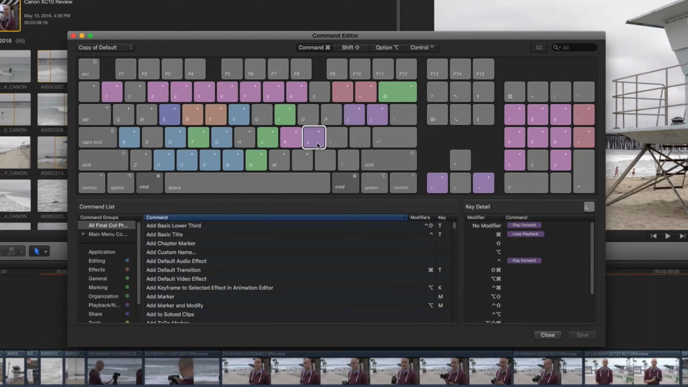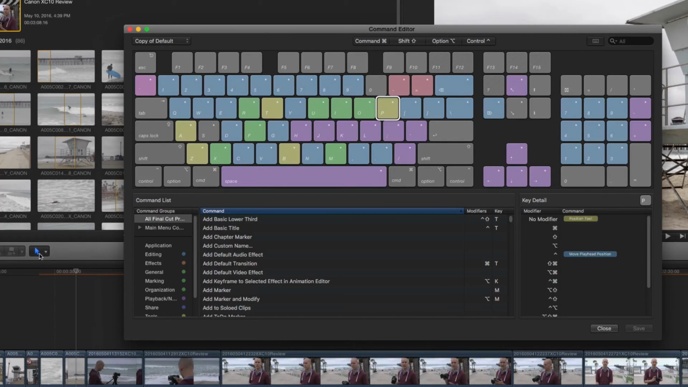So the ones I use all the time, let me uncheck command here, are A to get my select tool, B for my blade tool, T for my trim tool, Z for the zoom function, P for the position tool. So pretty much navigating through this menu right here to those five tools I use all the time.